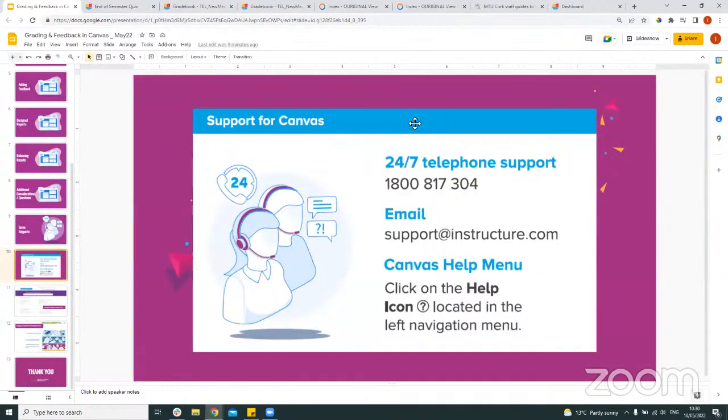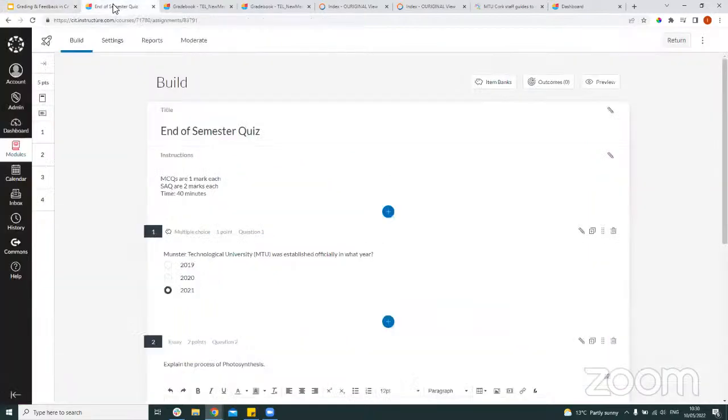So in Canvas, as always, we have the 24/7 support. You have telephone support, that's a free call as well. You can email them and open up a support ticket. That's support@instructure.com, or you can use the Canvas help menu item. This is something that we recommend a lot.